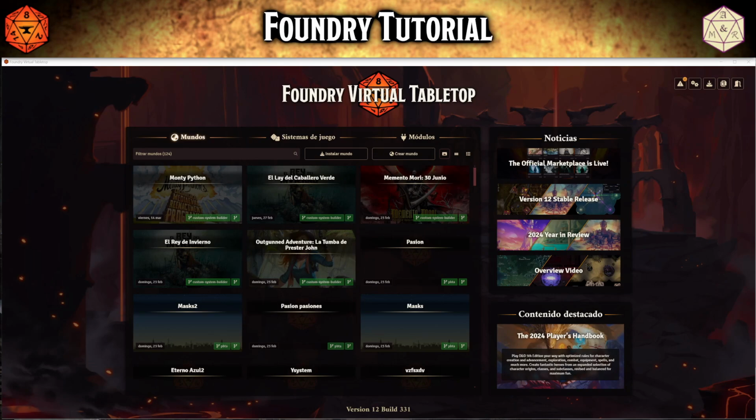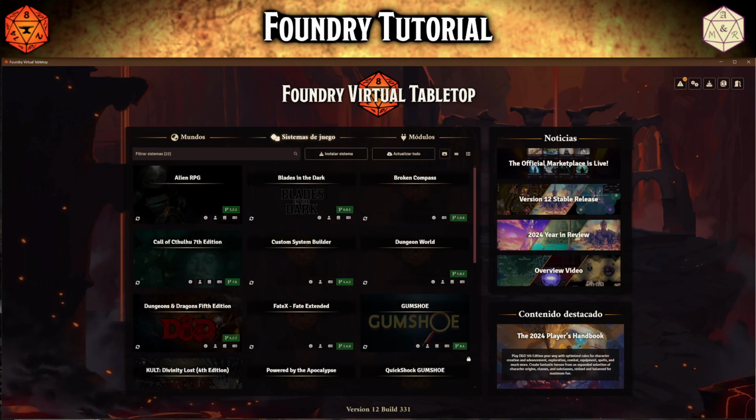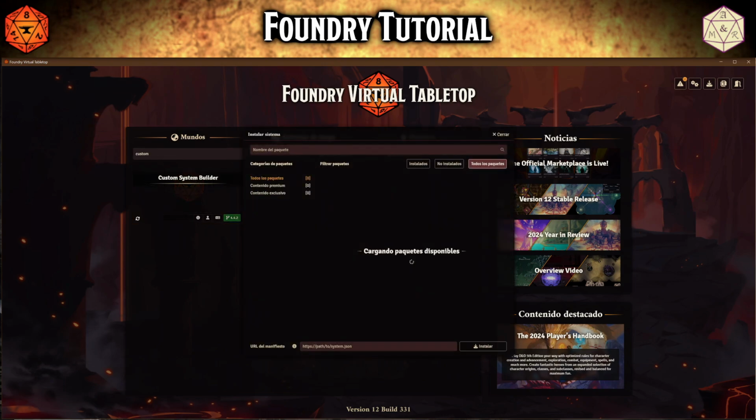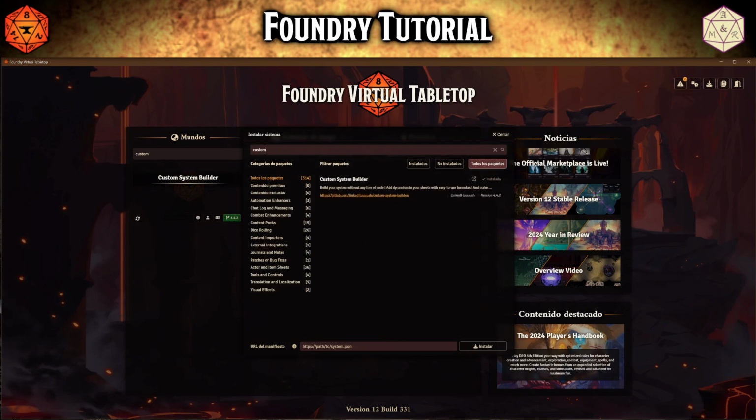Welcome to this tutorial to install and make work the Monty Python's Cocurricular Medieval Reenactment program module for Foundry VTT and Custom System Builder system. First, you have to make sure you have the Custom System Builder installed. If not, you go to install and search for Custom System Builder and install it.